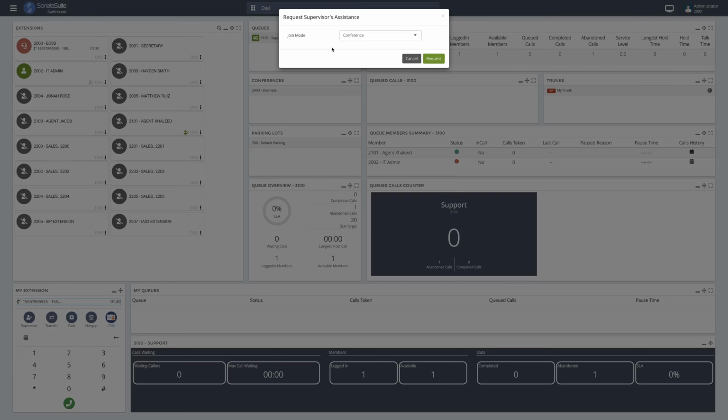So this is a very important tool. Agents can also ask for help, not just have the supervisor go over the agents and get involved into the agent's calls. The agents can also request help from the supervisor. So if I were to press request, this will call the extension that I have assigned as a supervisor. But I am not going to ask for help right now, so I can just go ahead and cancel this.